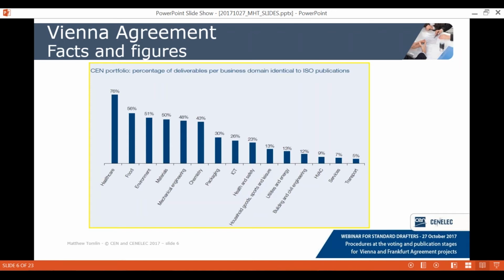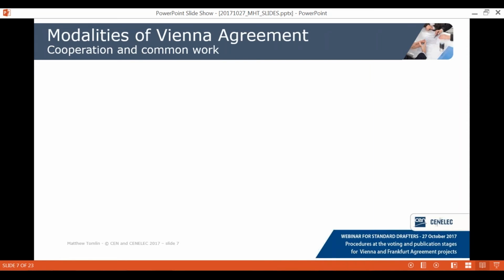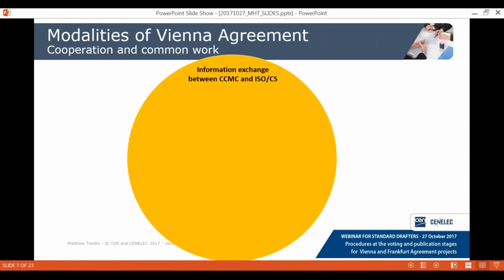So, there are different modalities of cooperation in the Vienna Agreement, the first being information exchange between CCMC and ISO Central Secretariat. And this is basically the exchange of things like database extracts, procedural issues, reporting, and statistics. Really technical and policy related collaboration. Next, there is cooperation by correspondence, and this is really the exchange of documents between technical committees such as meeting reports and draft standards.